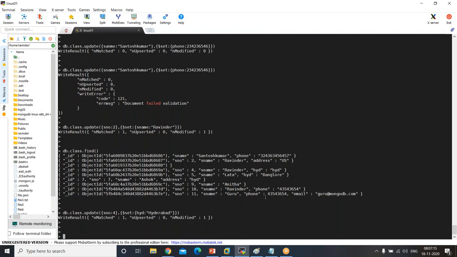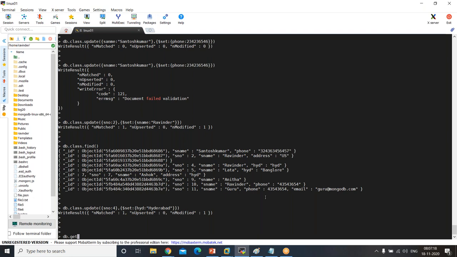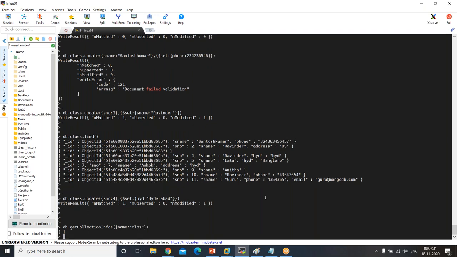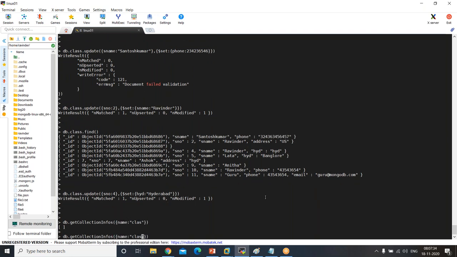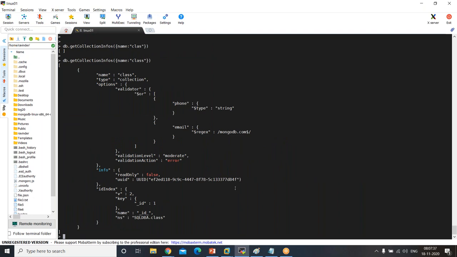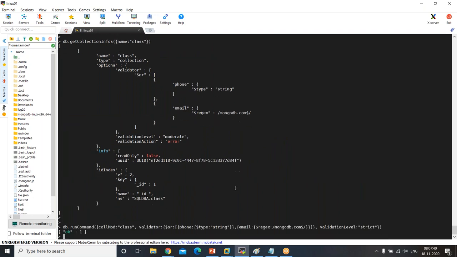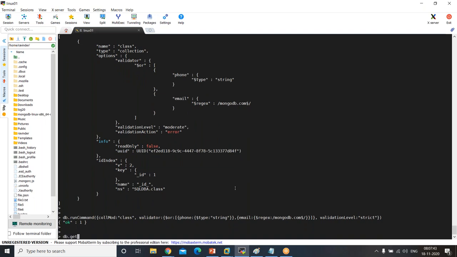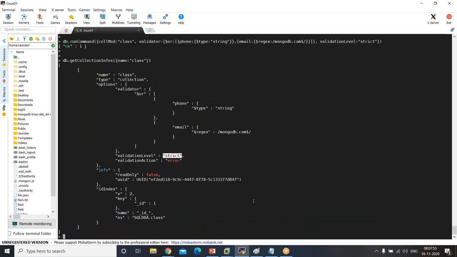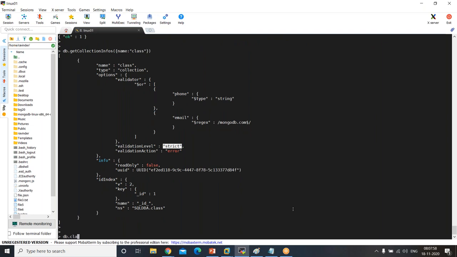So now if I try to do this, before I do it, db.getCollectionInfos and name class. You can also become a developer slowly if you know all of this. The validation level is moderate. Now I'm converting that into strict. So now you see db.getCollectionInfos. While I'm typing, I can do the upward arrow. Right. It is strict. Now the question comes back again.